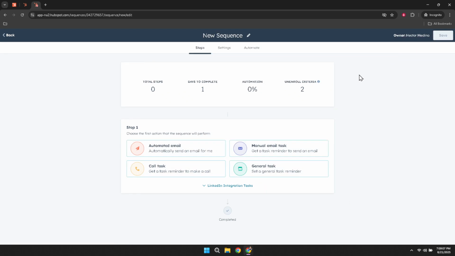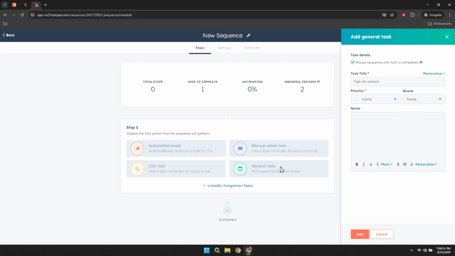Now comes the fun part, adding tasks to your sequence. Begin by selecting General Task. Here, a new window will open, allowing you to type in a task title. Choose something that conveys the task's nature and purpose. Next, let's add some details.